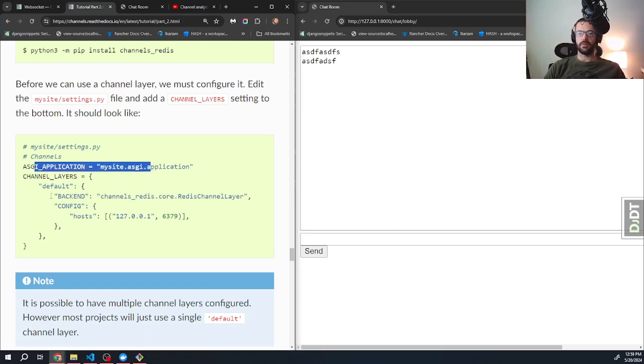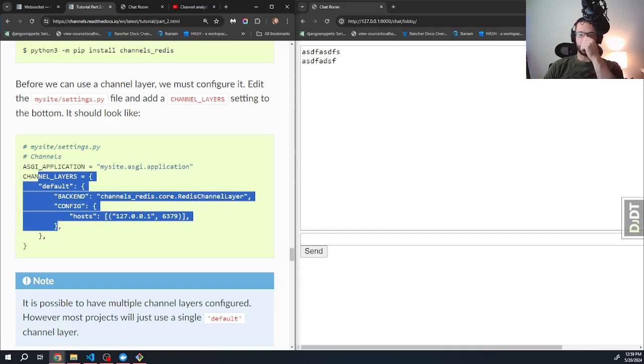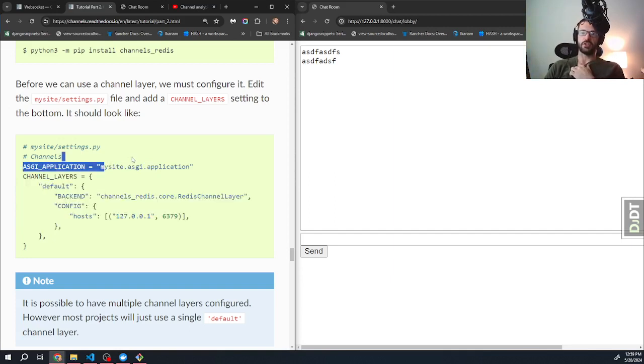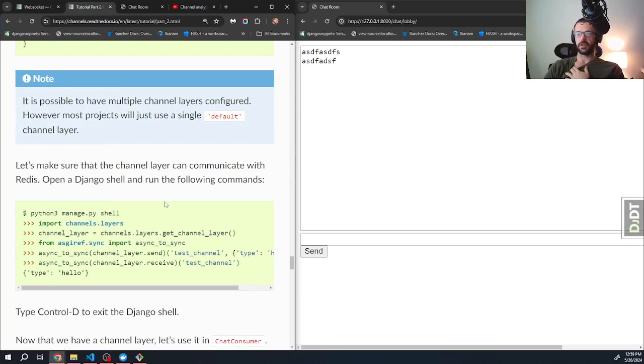And these are 2 separate things. It's application, the ASGI application. This is channel layers. So make sure you have both of these in your application. Make sure you change this to your project name, and put Redis there for your container if you're using Cookiecutter Django with Docker. So make sure that the channel layer can communicate with Redis.